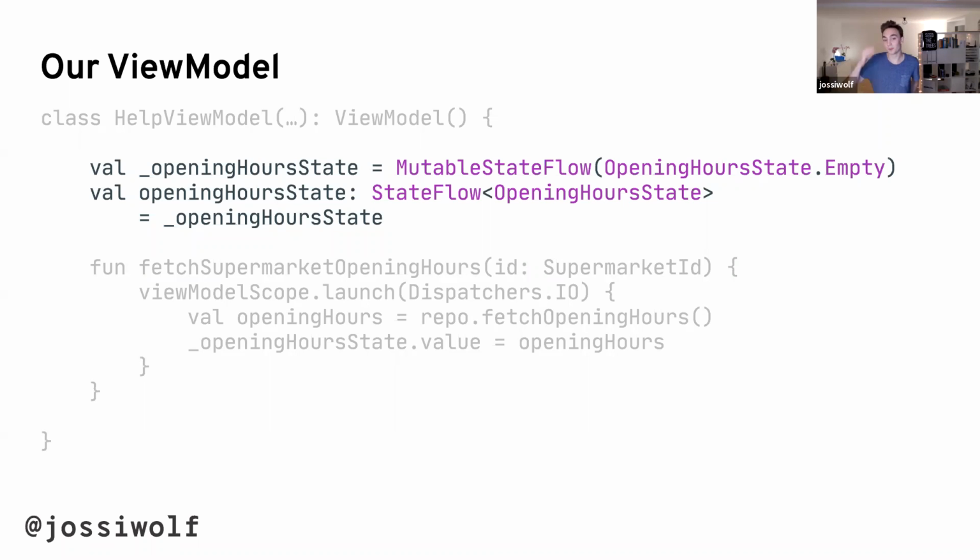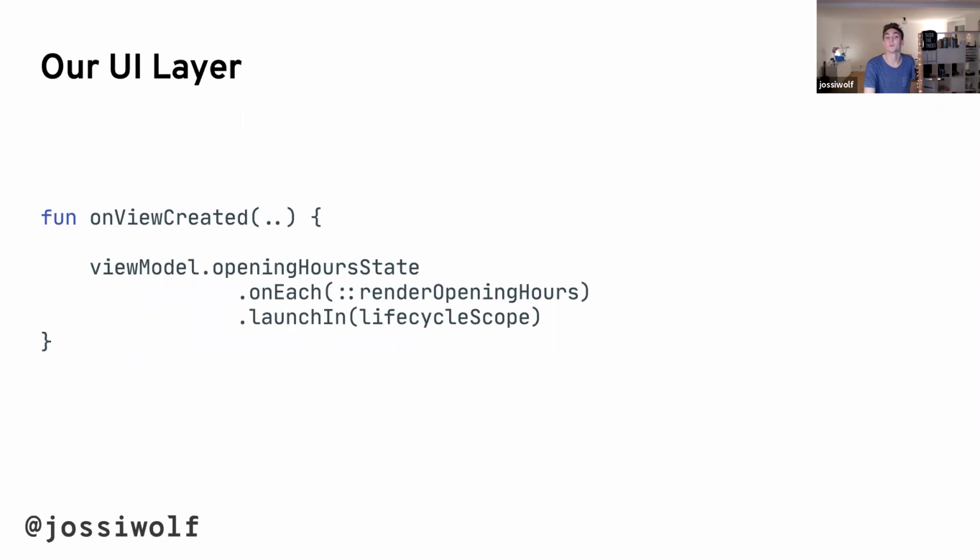And then we want to make sure, I actually got this wrong, you want to make sure that underscore opening hours state would be private because you don't want any outside accessors to be able to mutate your state. That would be quite bad. And then we expose our actual StateFlow, the non-mutable StateFlow, just like that. And we would be able to use it in our UI layer like this.